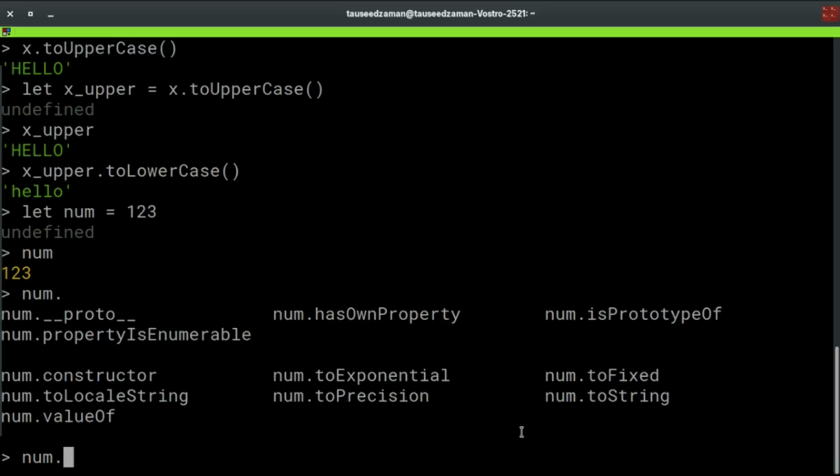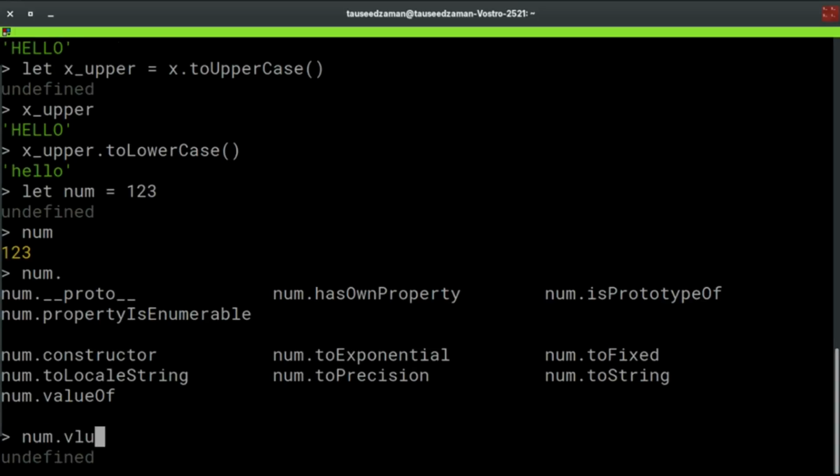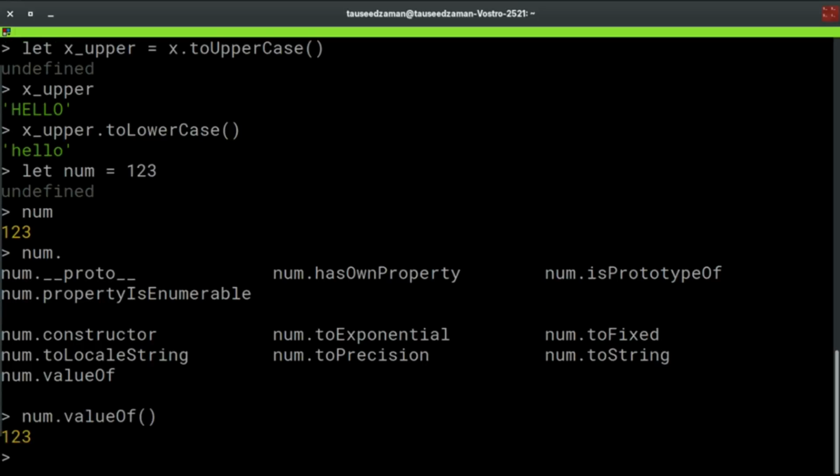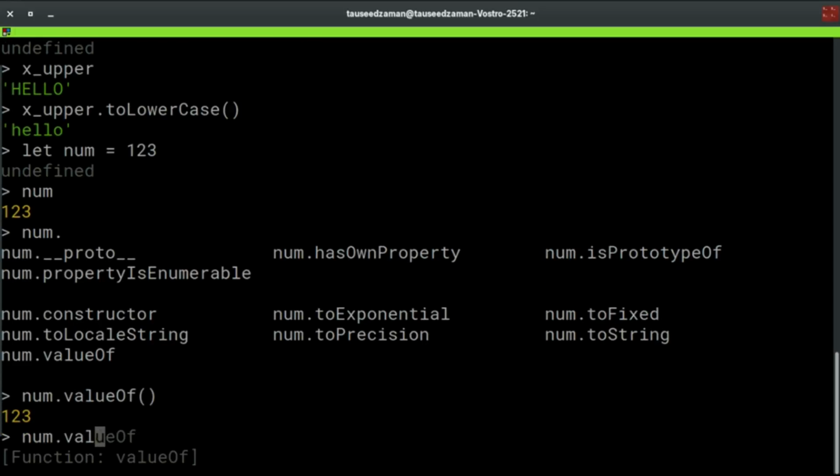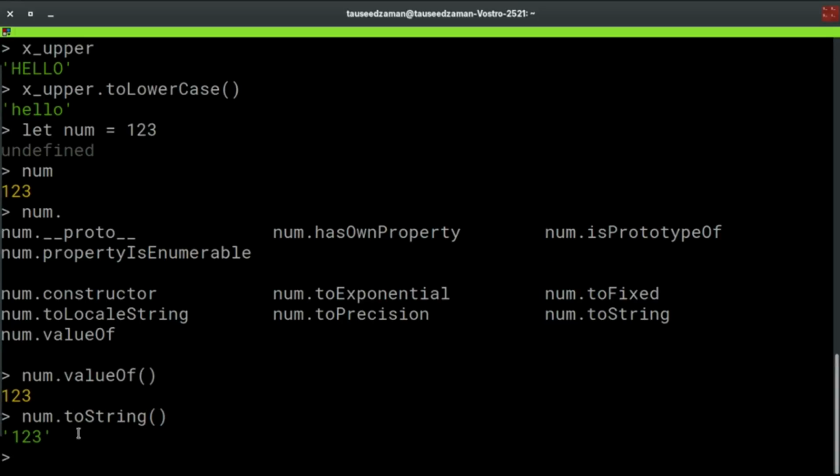Let's try to use some of them. valueOf will return the value of this number variable, and the spelling should be valueOf. As you can see, it returns the value. Let's convert this to string, and as you can see, it is now in quotes. So we can try all of them. Try these yourself.